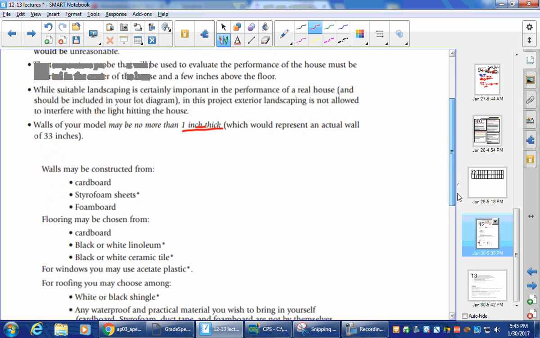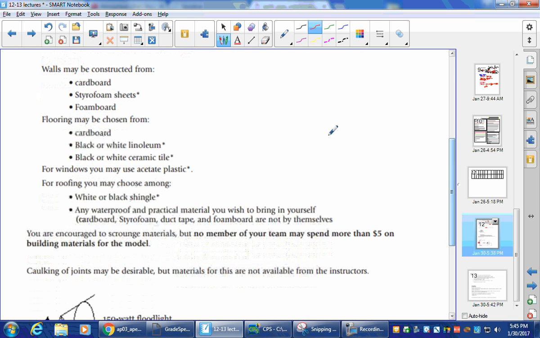All right, so let's see. Here are some of the materials you may use: cardboard, styrofoam sheet, foam board. Flooring can be cardboard. You're not being held accountable for designing the interior. So I'm not judging your design of the interior, so don't worry about this. It's really the exterior that we're looking at.